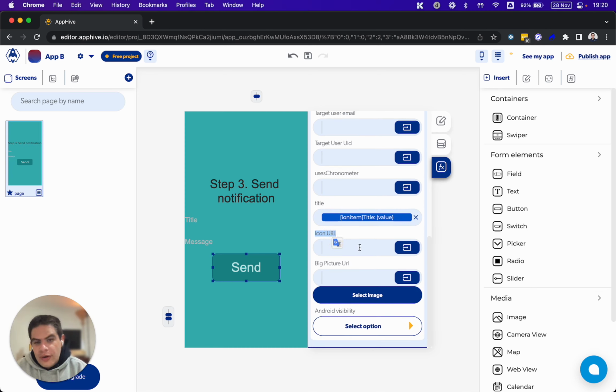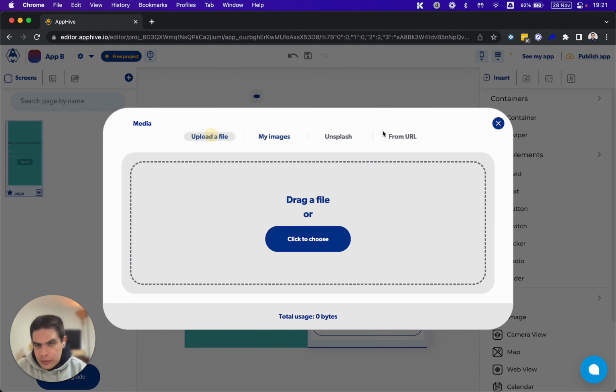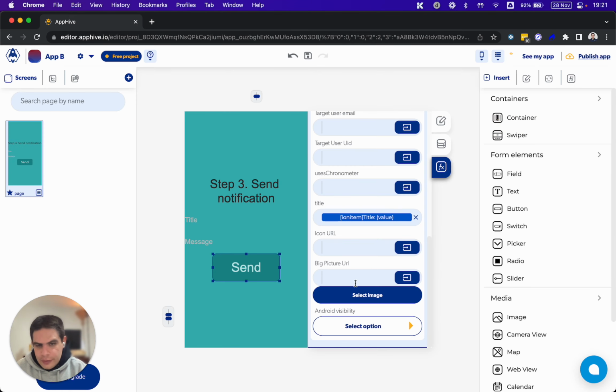The icon URL. If you want to send a specific icon with the push notification, you can add the URL of the image here. And also, if you want to send a big image on the notification, both of these options are specifically for Android. iOS doesn't allow sending images on notifications for now. You can search or upload an image from your computer if you want.